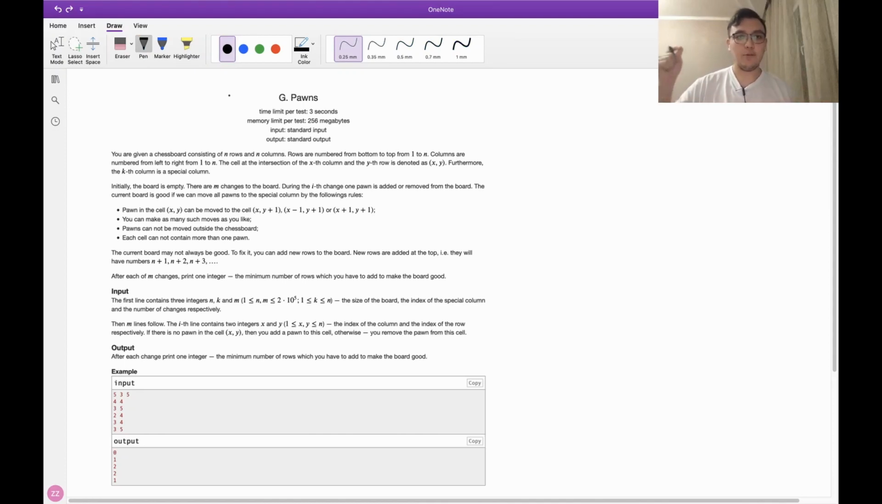Everyone, today I will explain how to solve problem G from Codeforces Educational Round 90. In this problem we are given a chessboard of size n by n. Also we have a special column k. And we will also be given m updates or changes to the board.